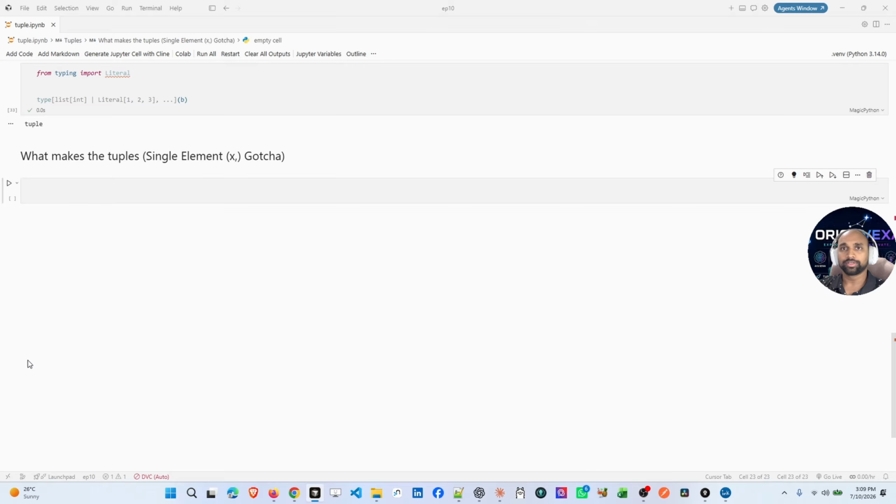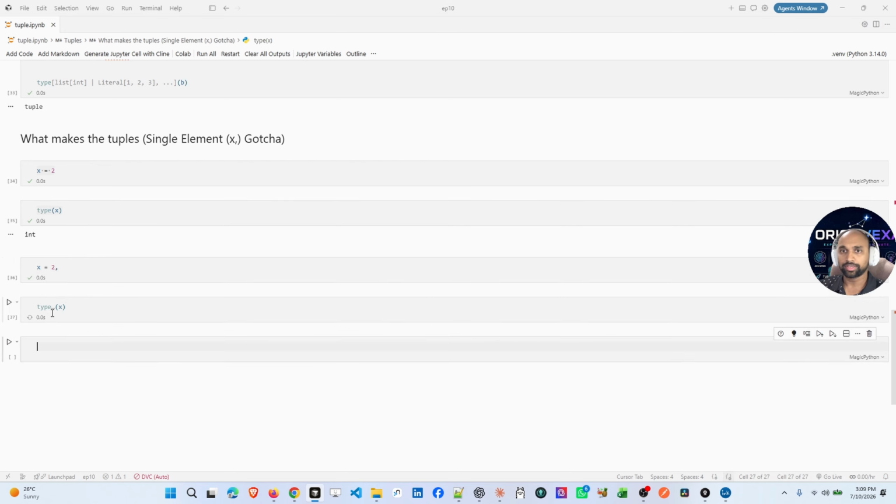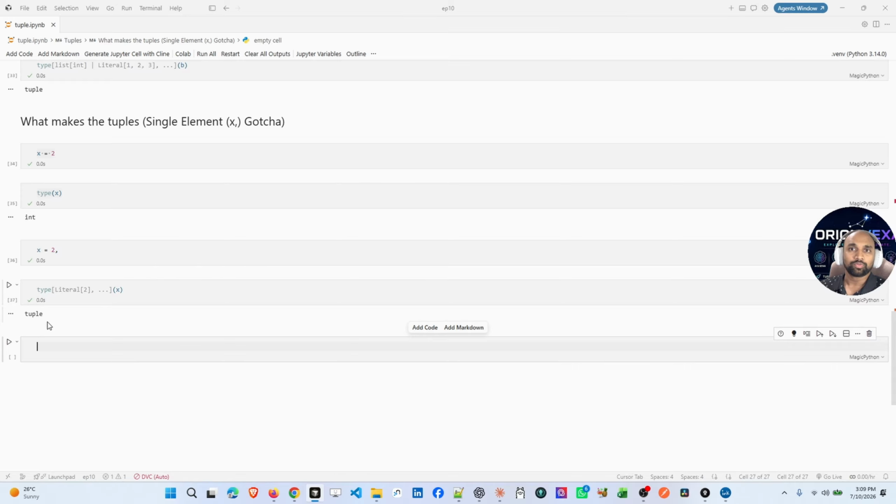Suppose you declare a variable x equal to 2. The type of x is integer. If you give a comma and check the type of x, it is tuple. So what makes the tuple? Even if you are not declaring a parenthesis here, it is considered as a tuple. If you declare a variable with a comma after that variable declaration, then by default it is considered as a tuple.